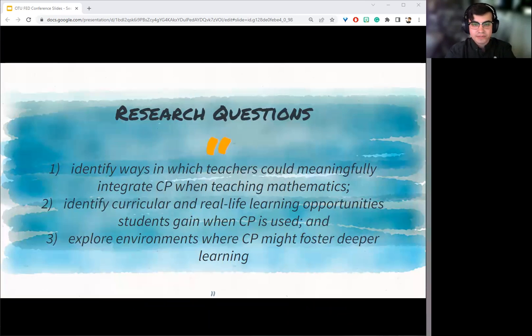So to talk a little bit more about the actual research project, that's what our next few slides will do. We have 3 research questions that we are starting with. It's to identify the ways in which teachers can meaningfully integrate computational participation when teaching mathematics, to identify the curricular and real-life learning opportunities students gain when they use computational participation, and to explore the environments where CP, computational participation, might foster deeper understanding and learning. So that's what we set out to figure out, to collect data on, to do activities with teachers and students to see what exactly could be developed from using computational participation.